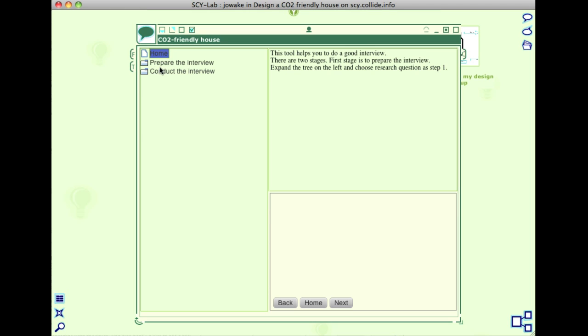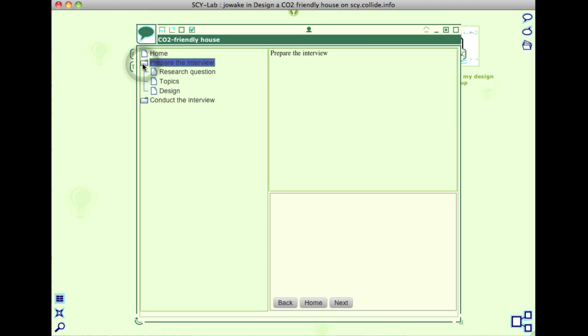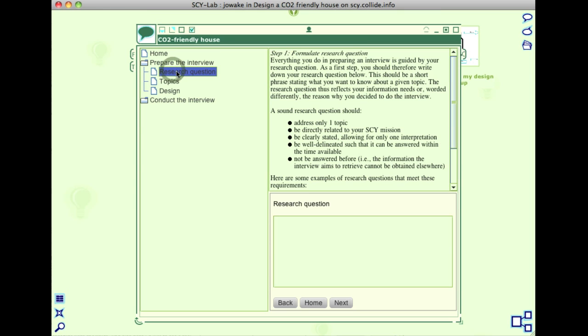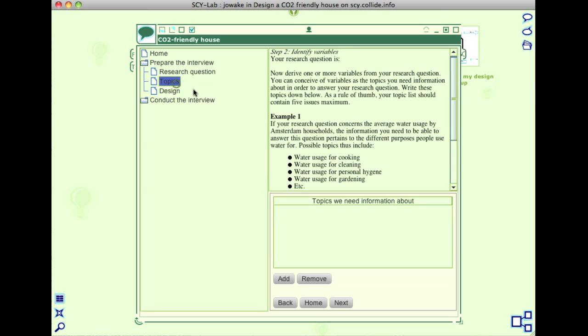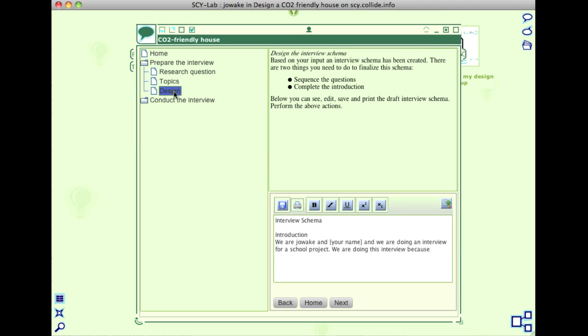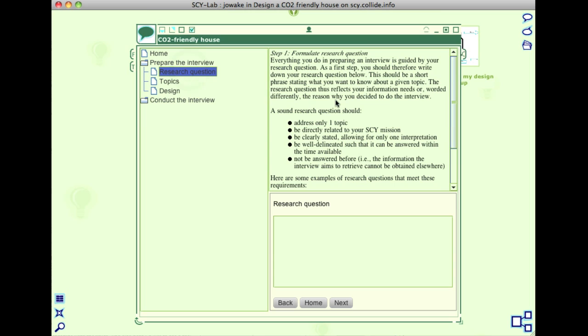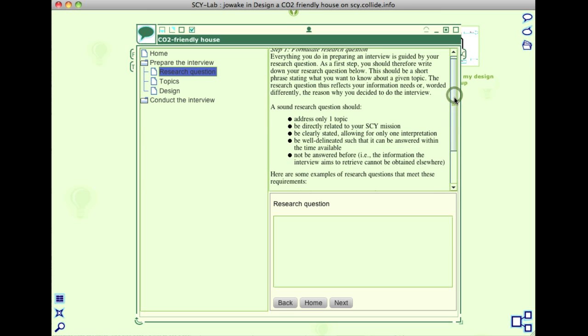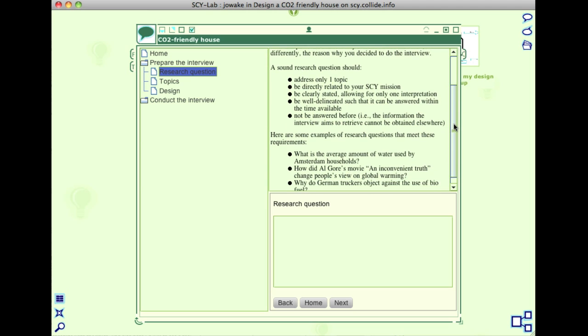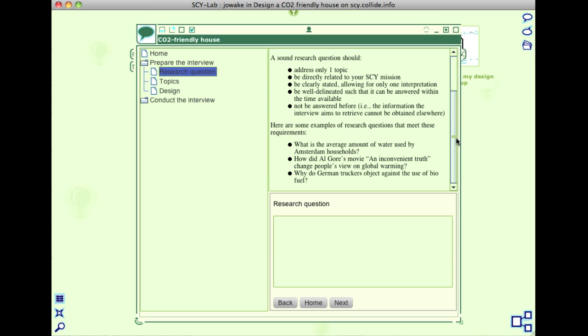When you click on Prepare the interview, 3 sub-steps are visible: Research questions, topics, and design. Information about how to ask a good research question can be found under the Research Questions step. For example, a research question should address a specific topic, be clearly stated, and it should not have been answered before.